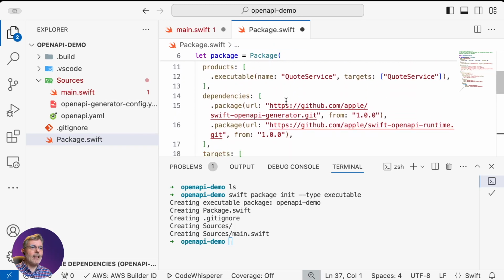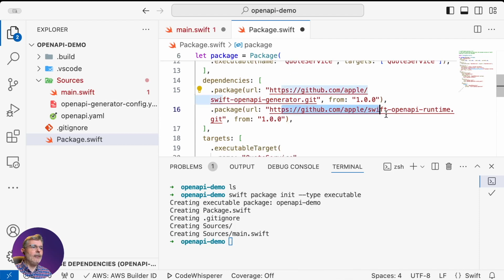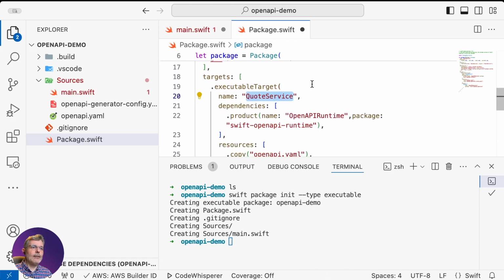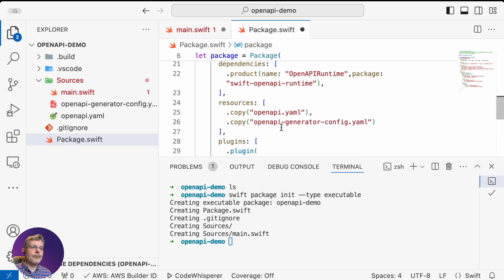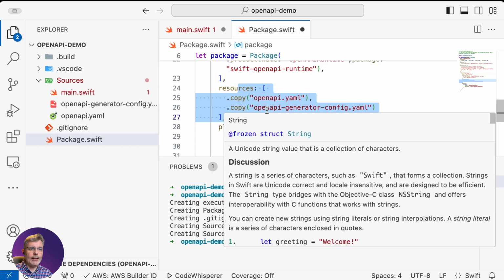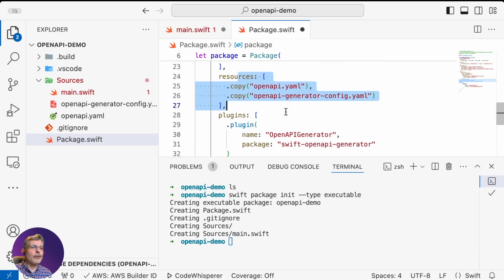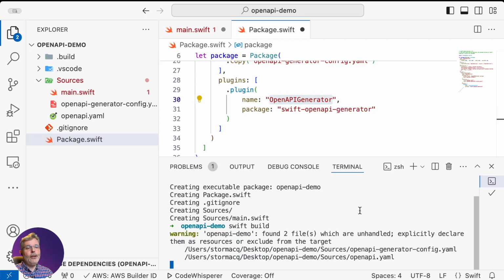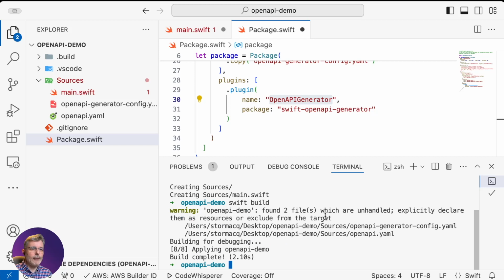So my package dependency. I told you I'm depending on the Swift OpenAPI generator, that's the plugin, and the Swift OpenAPI runtime as well. I have one target called quote services. I add this section to avoid warnings from the compiler saying, hey, these files have nothing to do in the source directory. And I define the plugin. So when I type swift build, it should download the dependencies, compile everything, and I have a build complete.